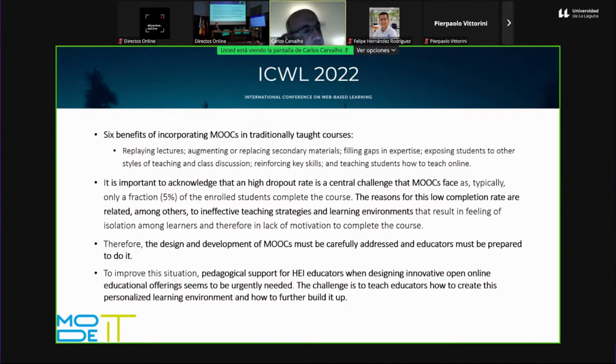One thing that we identified, like I mentioned before, was the need to actually provide these competencies to teachers. Most teachers, when moving to online education, tried to replicate their usual classroom practices, which of course normally does not work. So that's the reason behind the MOOC that we created.